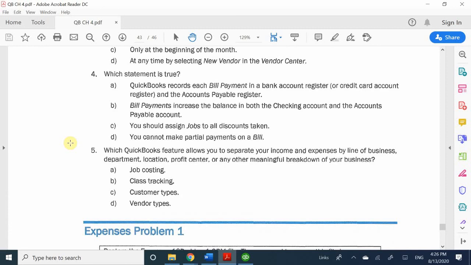And then C, you should assign jobs to all discounts taken. Sorry, I read that wrong. That one has nothing to do with anything. Yes. And then lastly, D, you cannot make partial payments on a bill. That's not true. That's not right. So it's A. Every time you record a bill payment, it does affect your check register and it does affect your accounts payable account.